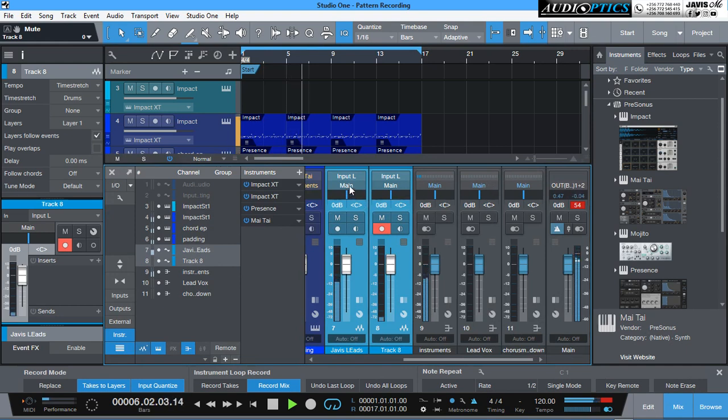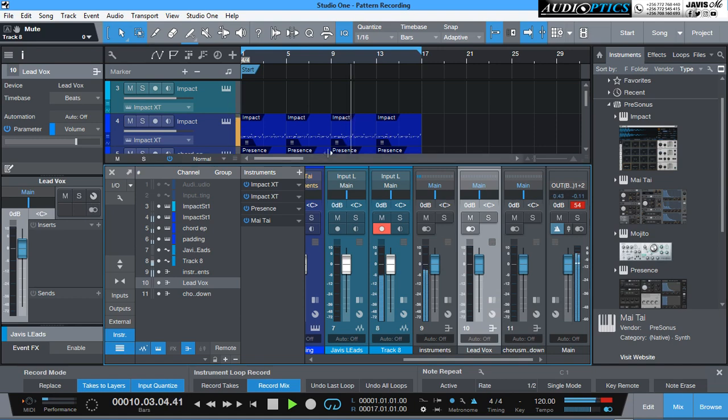Clicking here, choose the lead vocal. Look at this track. What is going to be activated?